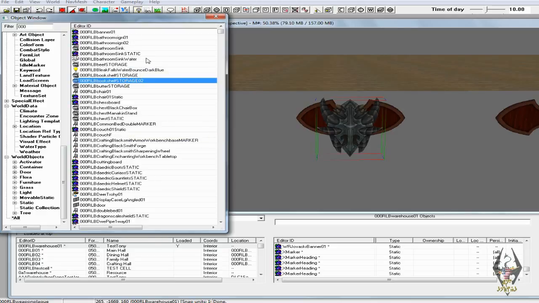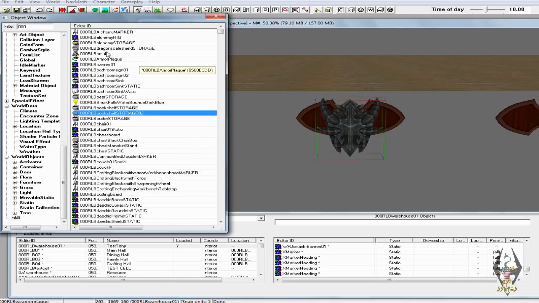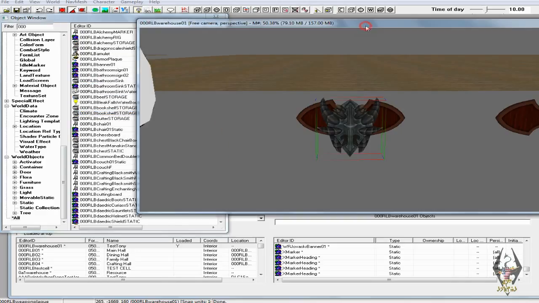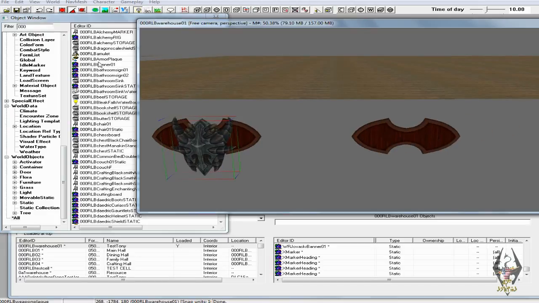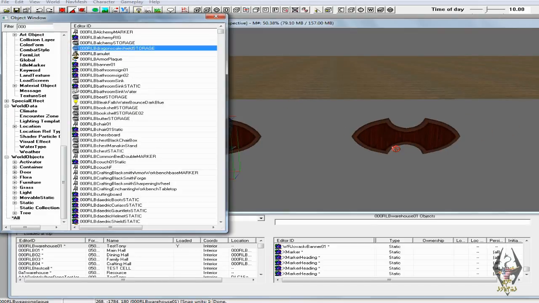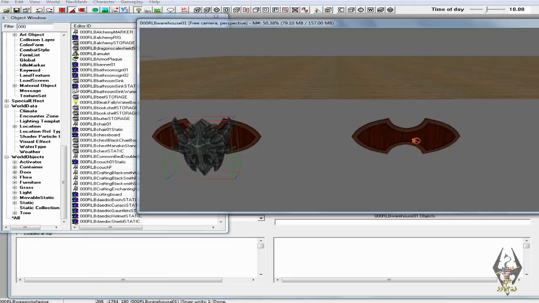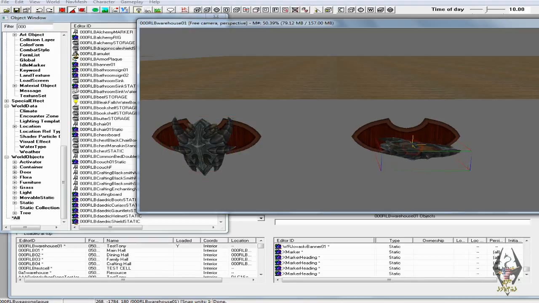And now I want my dragon scale shield static container. What did I do with it? Oh yes, it's still right here. I'm going to slide over here and I'm going to grab this, and that will just pop right in there. Just like that. I'm going to adjust this.